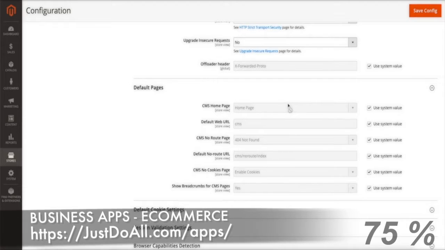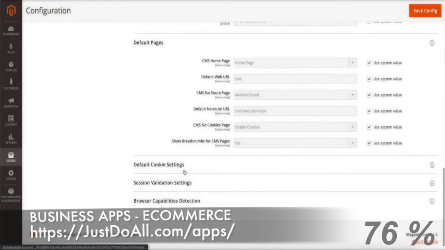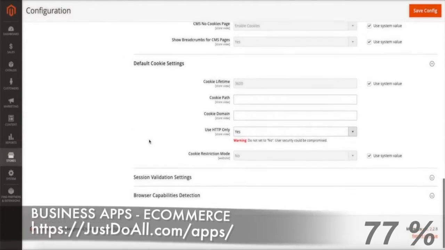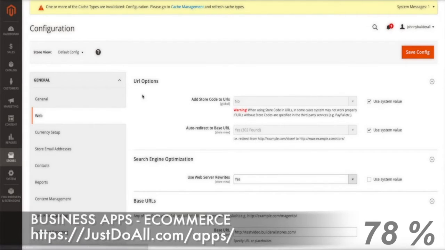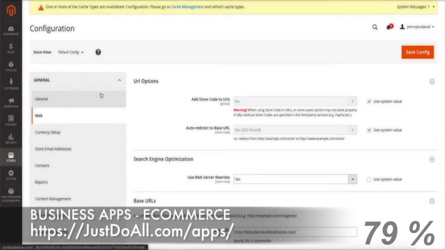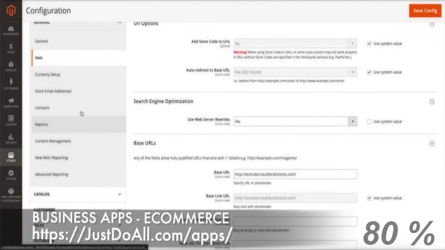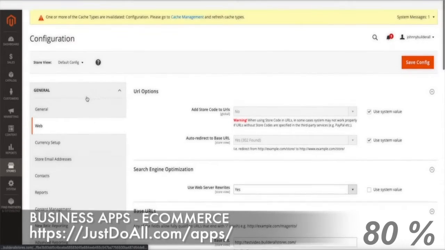There's some default pages that they have set up for you here, cookie settings. But we feel like these are the most important settings to get started with. And if you guys need any other help with any of these other things, I'm about to show you where you can find this.